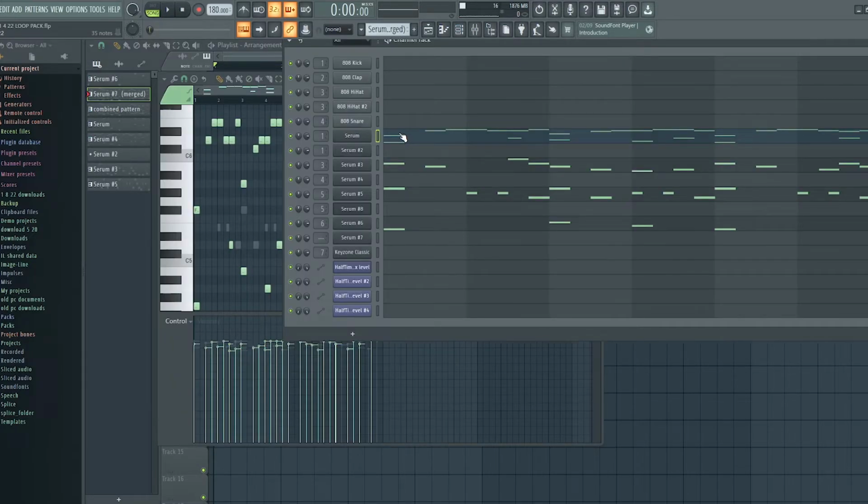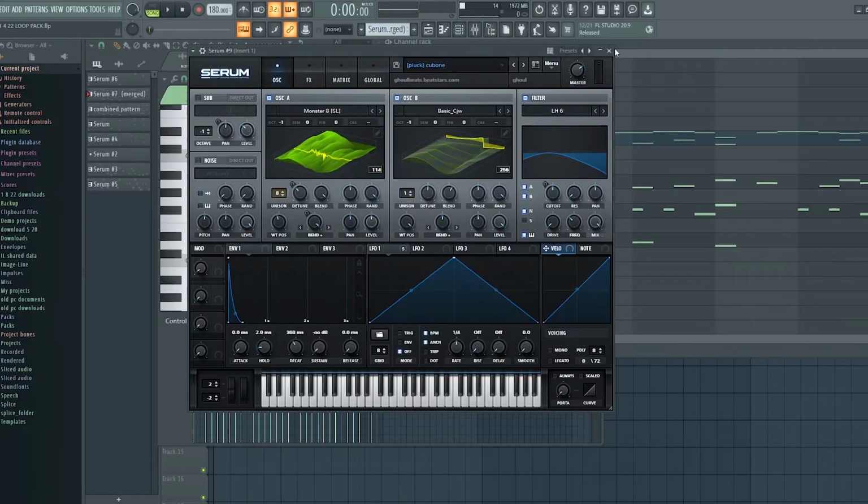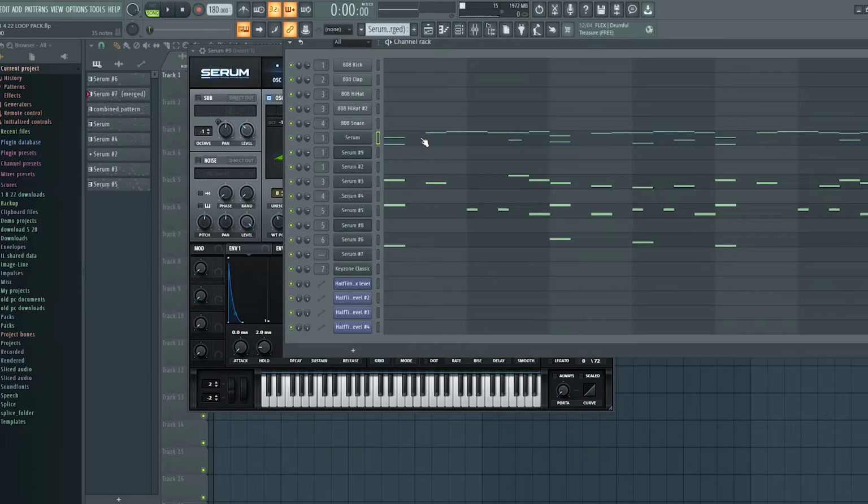Another quick tip that can really help: if you want to reuse a plugin or VST with the exact same settings, you can just hit Alt-C to clone it inside of your channel rack. This will bring up an identical version of whatever plugin or sound you were using.